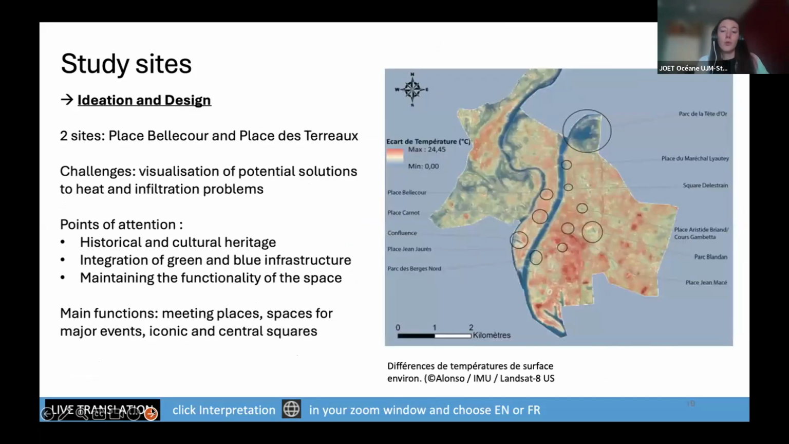For the ideation creation sites, two squares were selected, Place Bellecour and Place des Terreaux, which are locations with a lot of human traffic, circulation, and major events taking place. We wanted to integrate green-blue infrastructure while preserving the heritage, and to combine all the functions.